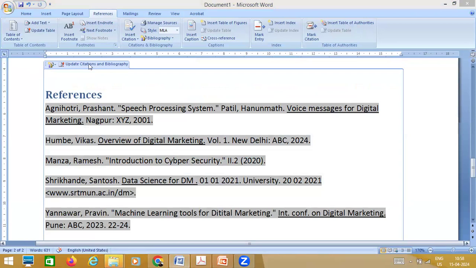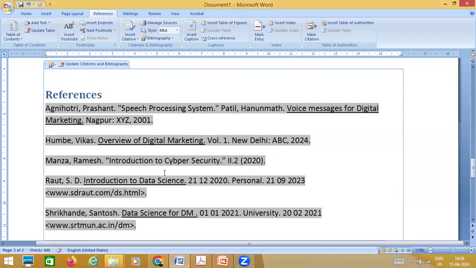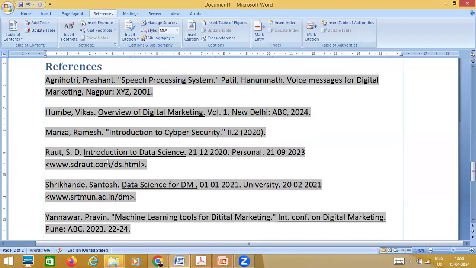Here the option has come. Now see, update citation. Earlier we had only 5. Now one more document we have added over here. So here we will update it. Now see, the 6 documents, 6 references are there.